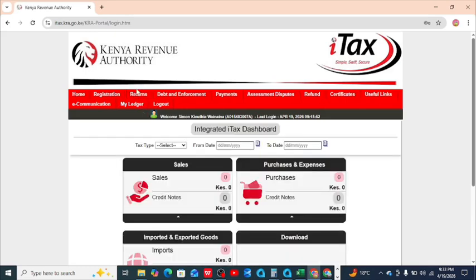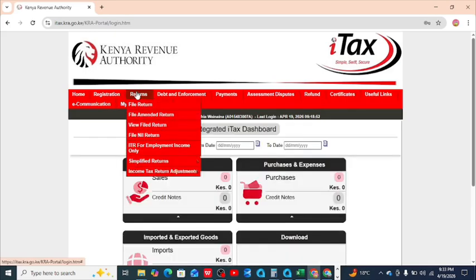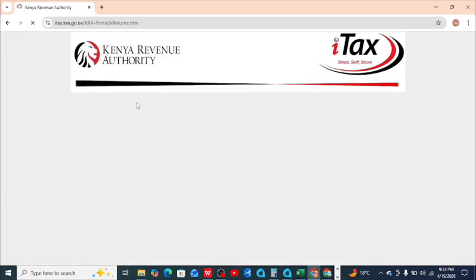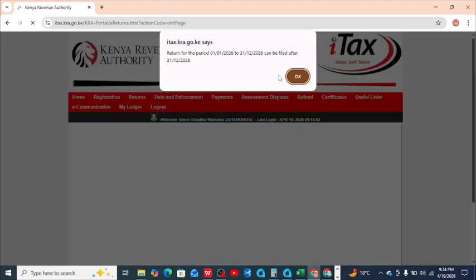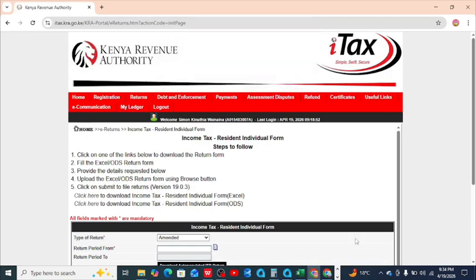When I log in, I'll come to where we have returns, and then to where we have file returns. Though I had already filed, I'll be given a pop-up here. So I just need to select my tax obligation, which is income tax resident. The taxpayer PIN will be auto-populated here. I'll just get a pop-up since it is like I'm doing an amended return.